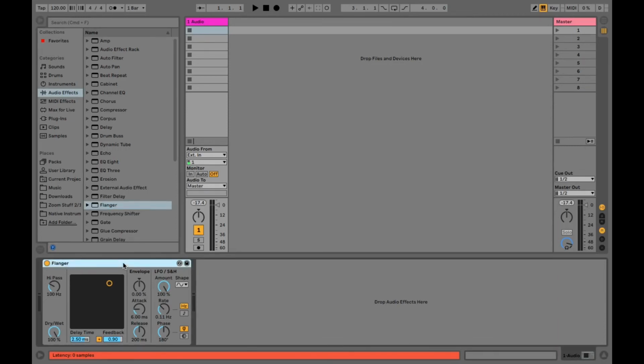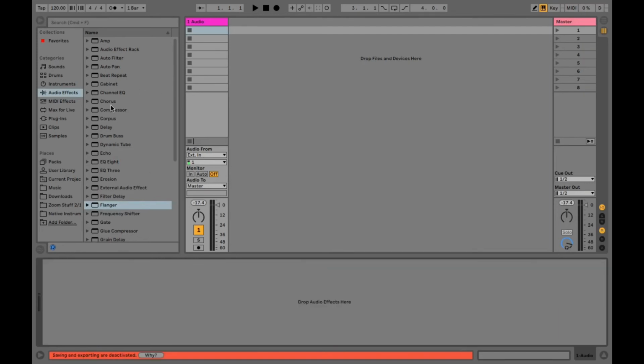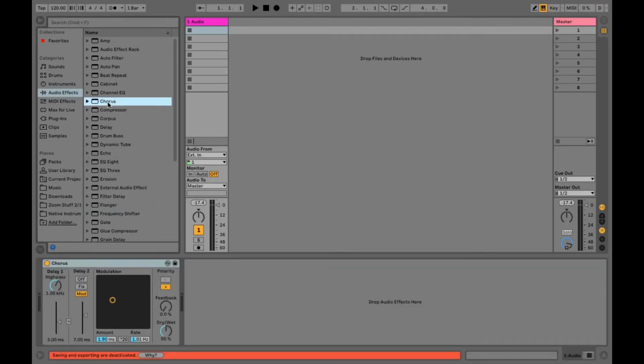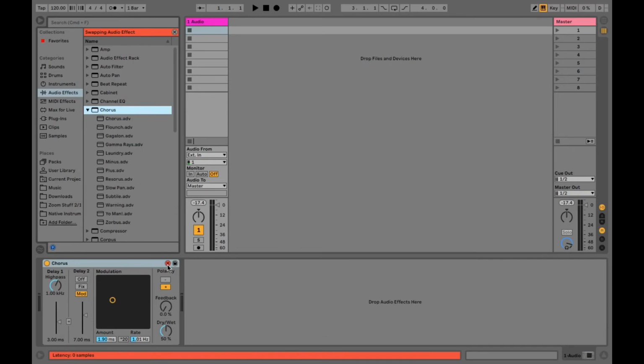You have to delete it and put the flanger in. There's another way of doing this where you don't have to do that though. So we're experimenting, we'll put our chorus back in. If we're not sure this is what we want here, we can hit this button in the top right of the effect title. And you can see up in the browser, we have this red bar pop up that says swapping audio effect.